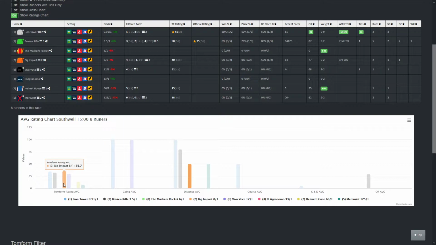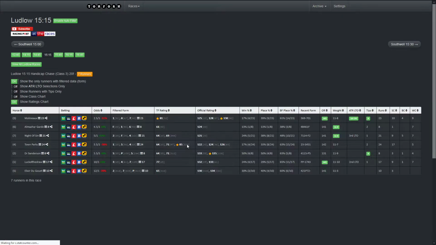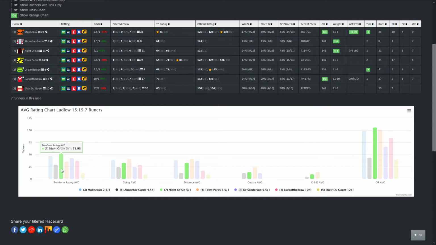If I was looking for a place bet, it would be Big Impact. He's got a bit of distance form, and Tomform average rating is quite high. So Big Impact to place on Betfair. It's a bit tight. Possibly put Knight of Sin into the Acca.